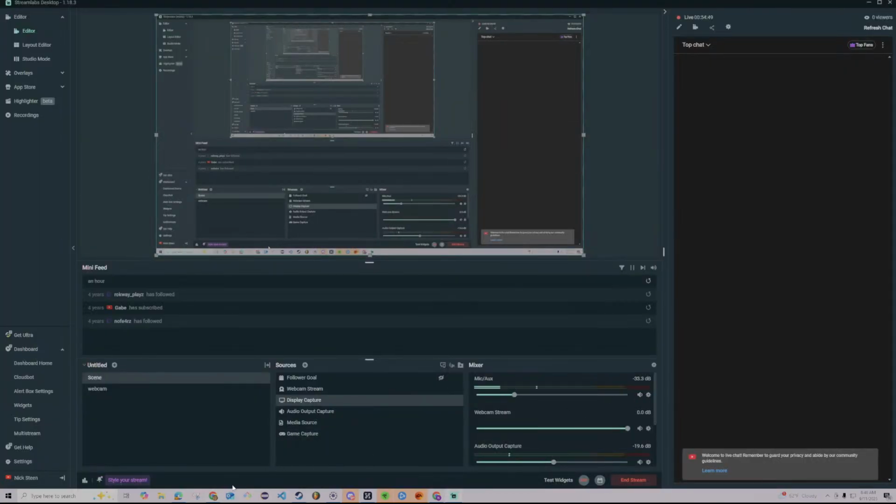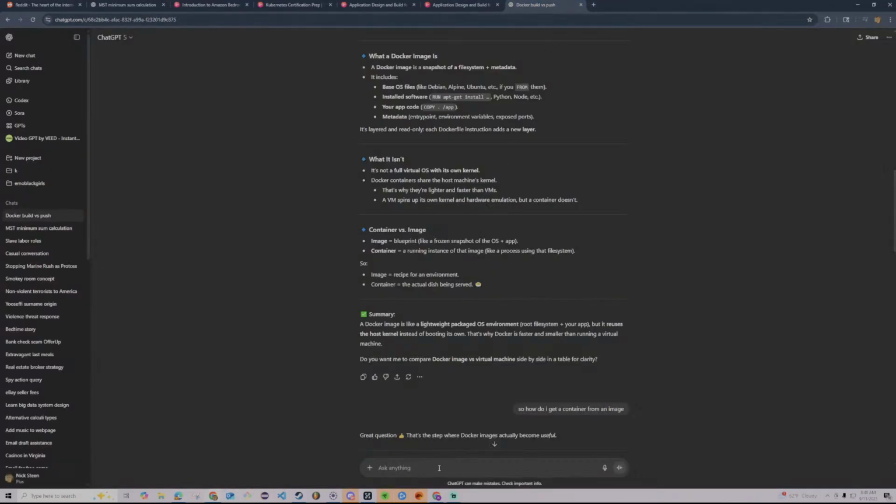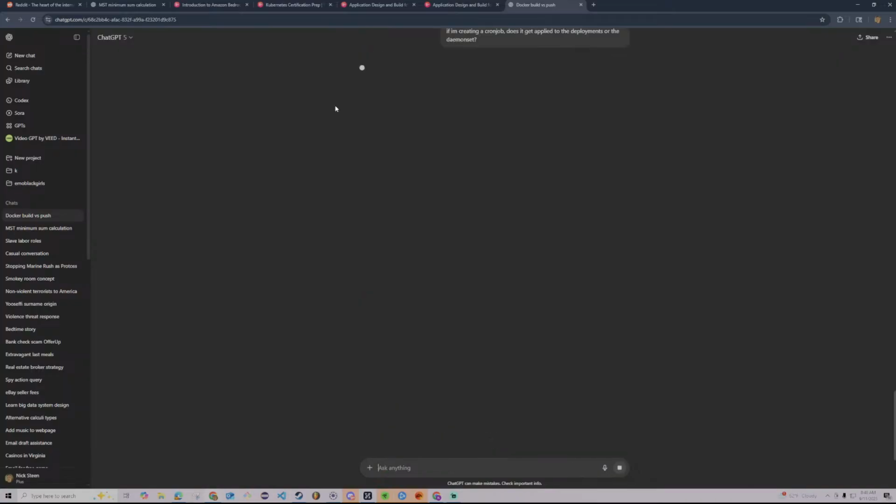Alright, so I'm a little bit confused about the cron jobs, so we're going to get some more information on these. So, alright, if I'm creating a cron job, does it get applied to deployments for the daemon set.